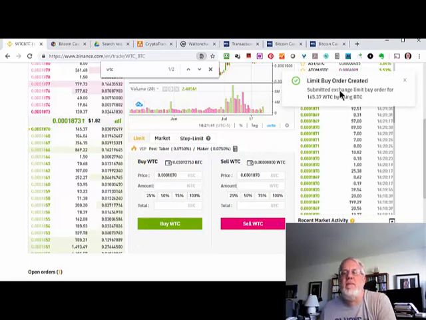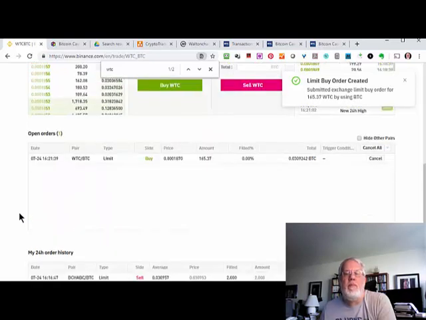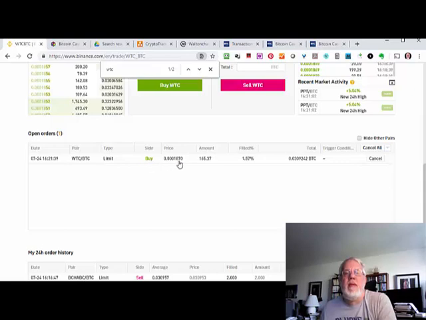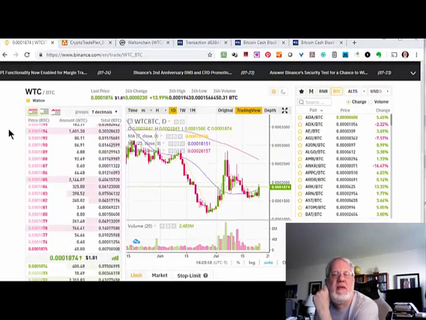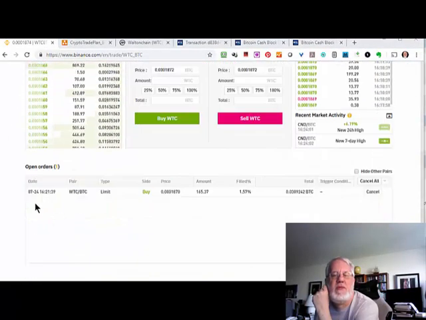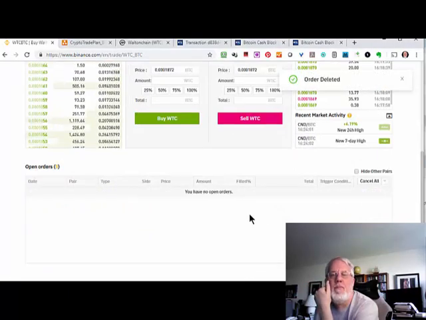Limit order created. There's the open order. And again, it could take 5 seconds or it could take 5 or 15 minutes or more for that order to execute, or it may never execute. We'll have to see. So based on looking at these current prices, I think it may take a long time for that order to go. So I just want to show you in this video that you can cancel that order, right?